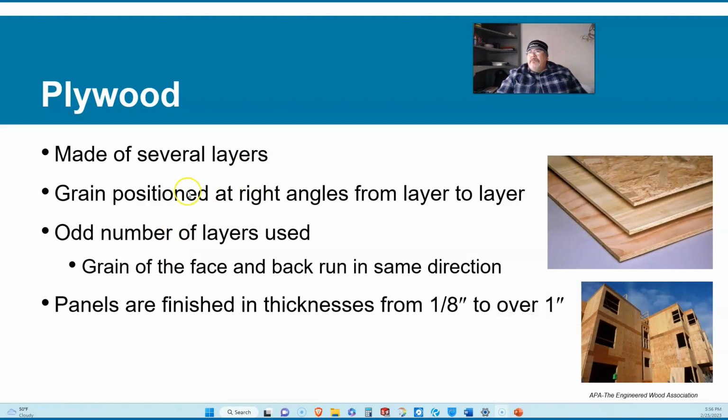Plywoods. Plywoods are made of layers of wood, and grain is positioned at right angles from these layers to provide strength. Odd numbers of layers of the grain, and the face and the back run in the same direction. Basically, you're just having layers crisscross each other instead of all running in the same direction. It provides some strength in the panels, and they can provide you thicknesses from 1/8 to over 1 inch.